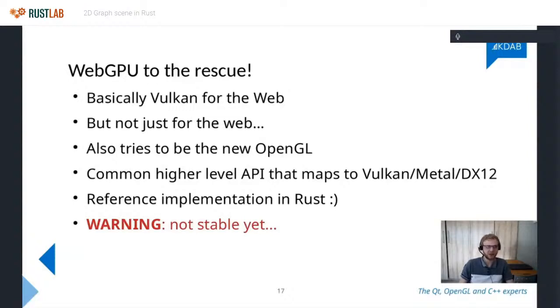So it's kind of like the RHI that Qt is using right now, but it's going to be a standard that's actually even going to work inside the web browser. So if we build something on top of WebGPU, we're going to have something which uses the right rendering framework on all the platforms and even works on the web. So I think this is quite an interesting opportunity.